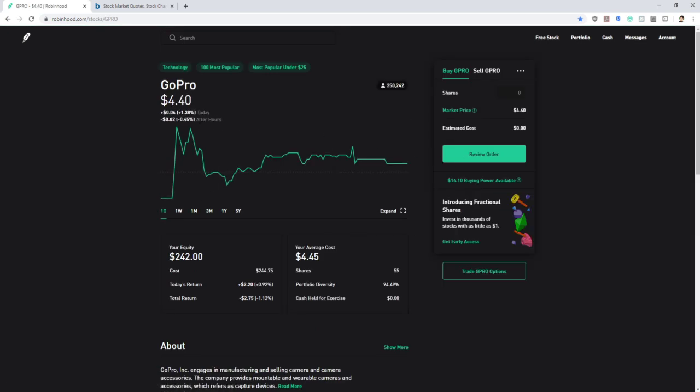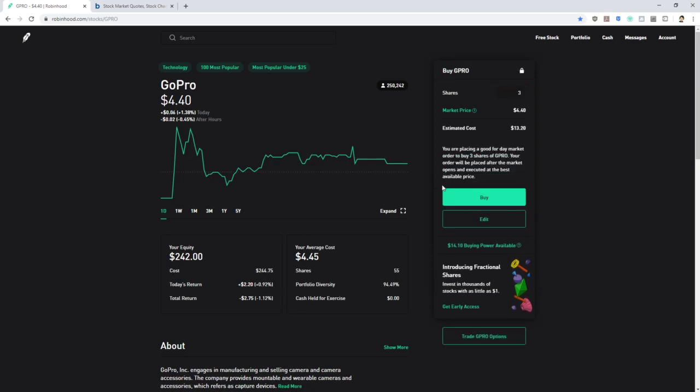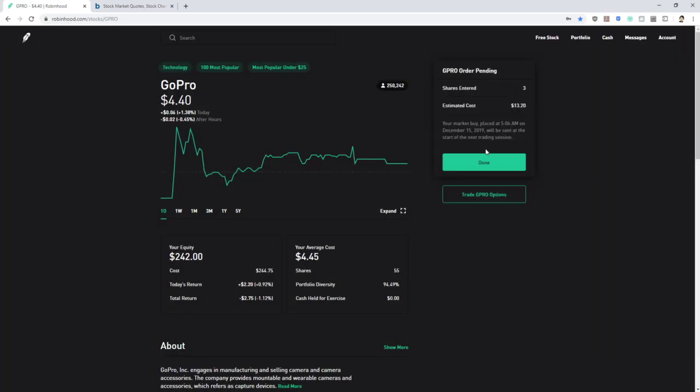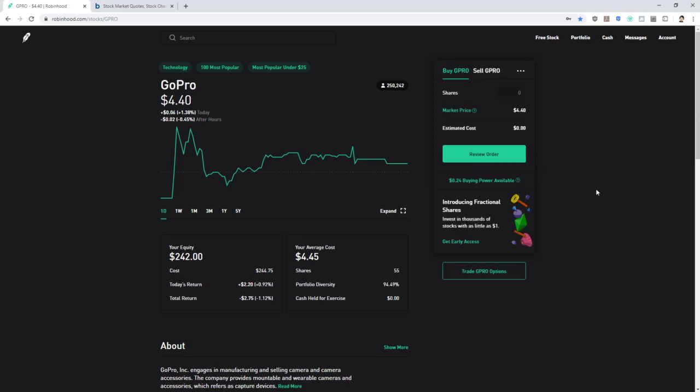Super easy. You click on the asset you want, click buy or sell. Type in how many shares. Say you wanted 500. It tells you how much it costs per share and how much that would cost you. Review order. I only have $14 available, so I can't really do it. You know what? Let's buy 3. Bang. Placing. So when the market's open on Monday, bam, it'll place that order, and then I won't have to worry about it. That's how simple this is to use.